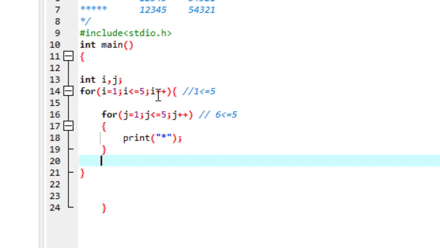Now we need to increment the I value. So what is I value? I value will become 2. Now I am going to check I less than or equal to 5. Is it true or false? The condition is true. If this condition is true, what is going to happen? It is going to come and execute this body of the statement.